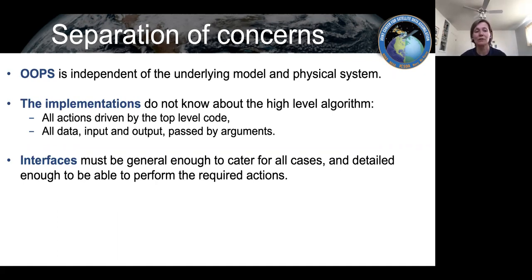And just a note on interfaces: as Yannick said, they're pretty much settled at this point. But when they were being developed, the idea is that these interfaces must be general enough so that we can use them in different cases.